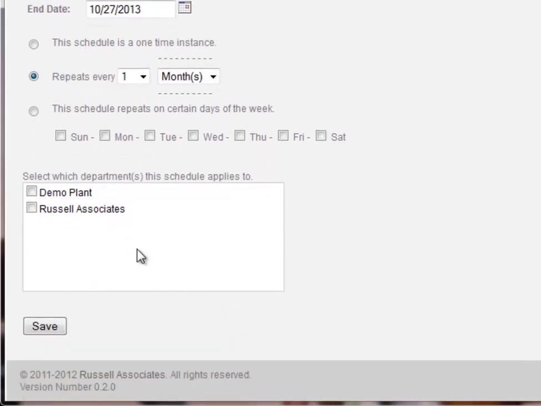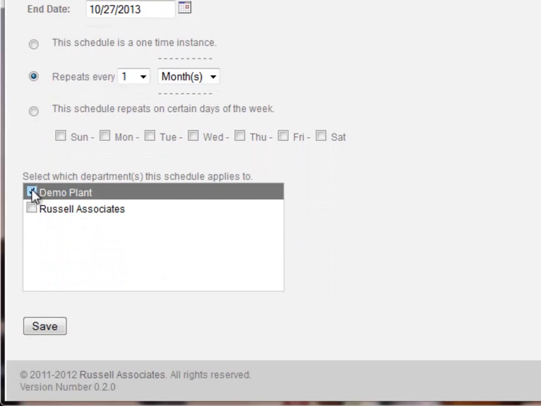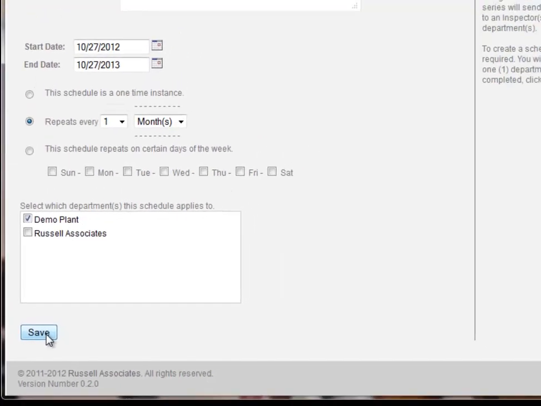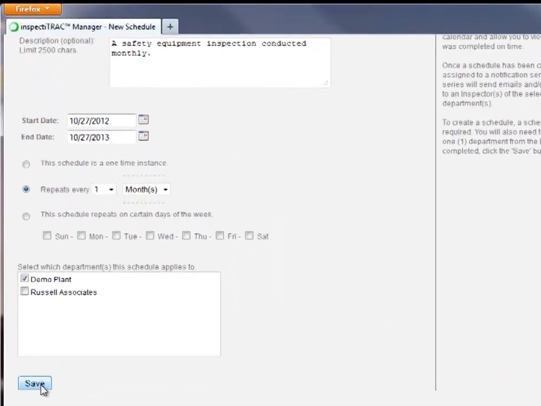In this area, I need to select the department to which the schedule applies. I'm going to select the demo plant. Anyone who can view the demo plant will be able to see this scheduled inspection. Now I can click on the Save button.